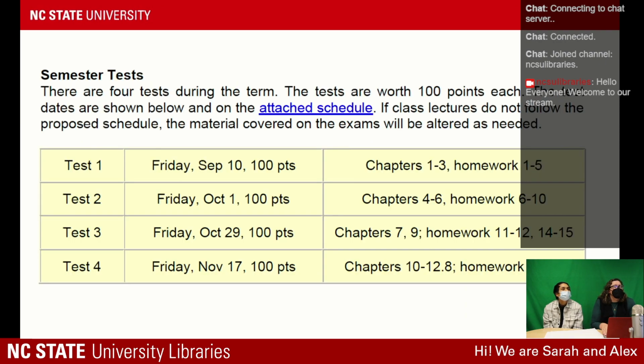All right, and then here we have information about the semester tests. So this is super, super important information. If you haven't gone through your syllabi for each of your classes and written out all your test dates yet, or put those in a Google Calendar, wherever you're going to be able to keep track of all that information, do so now.